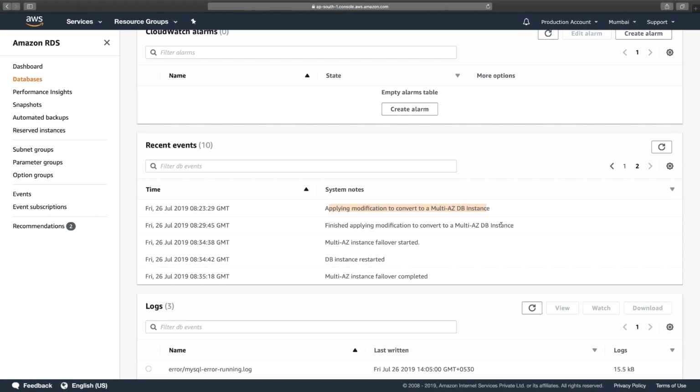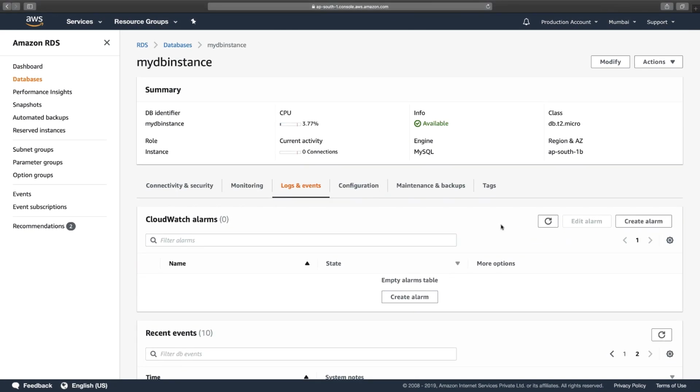So whenever you simulate this failover by rebooting your primary database instance, within a few minutes, multi-AZ will come into action. It will just switch over to the standby replica database instance and will change your availability zone, which you can see on your console.